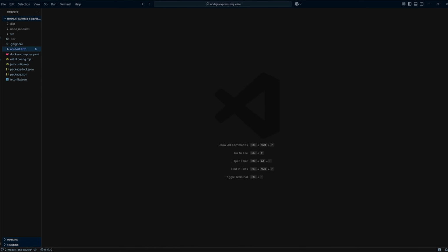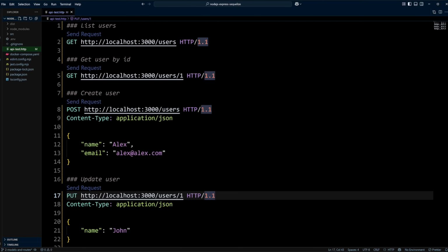I have a Node.js project that has Express and Sequelize installed and is connected to a database. Let's open the API test.http file. In this file, I added several routes. These routes basically represent a REST API. REST stands for Representational State Transfer. It relies on HTTP methods to manipulate resources.